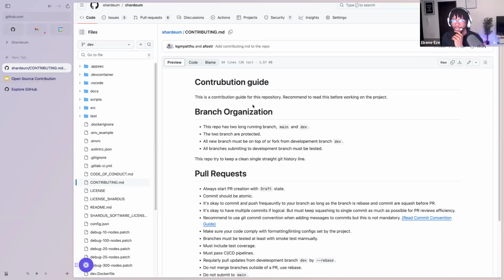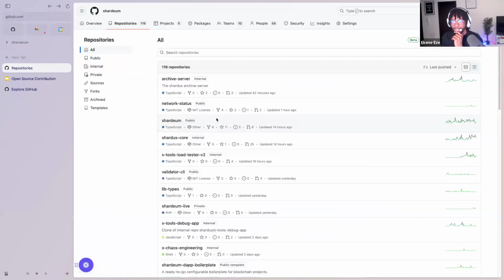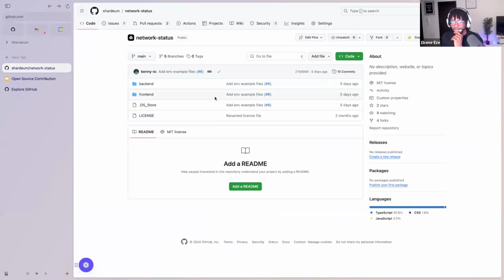Then let's go back to the fork that we made. Where is it? So this one. And then let's run this locally.